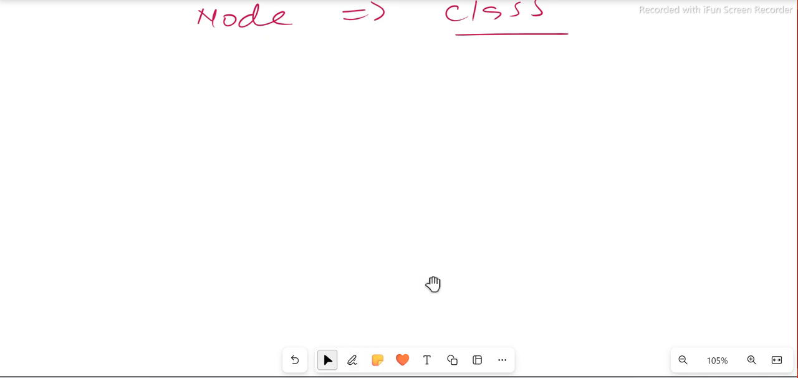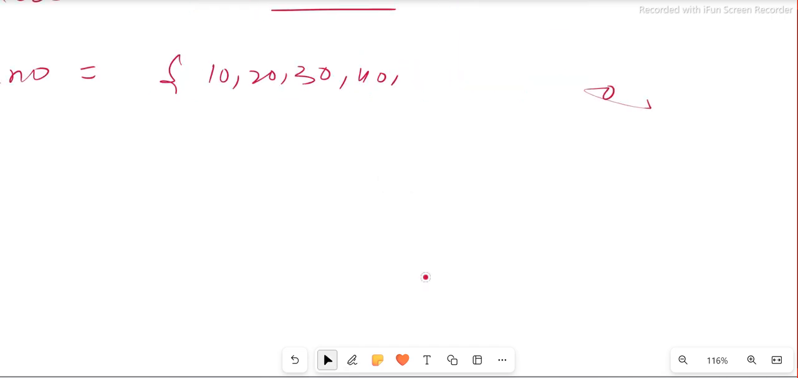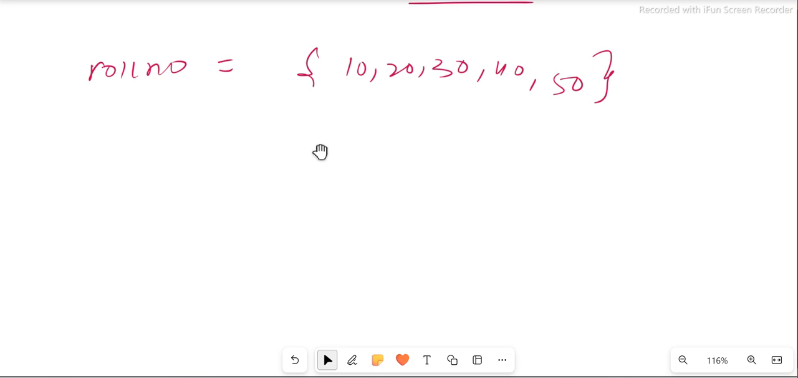As I said, let's say I need to store five different student roll numbers, for example 10, 20, 30, 40, and 50. This is how we store them in an array. But in a linked list, a similar thing can be done, but we don't need continuous memory. That's what we learned.